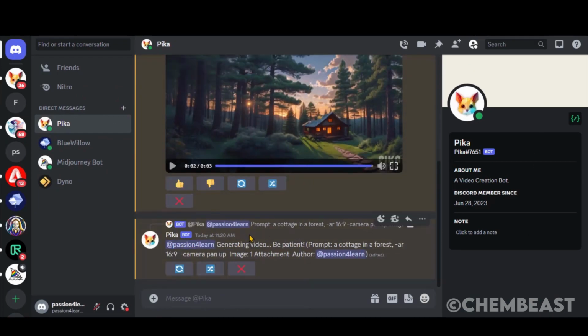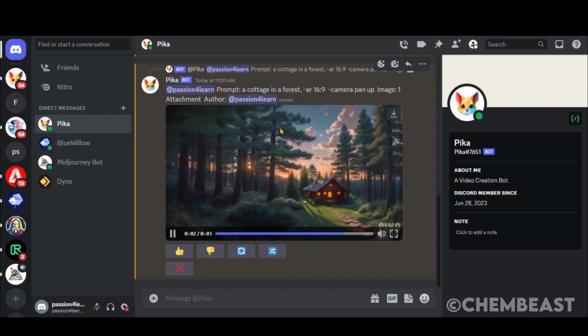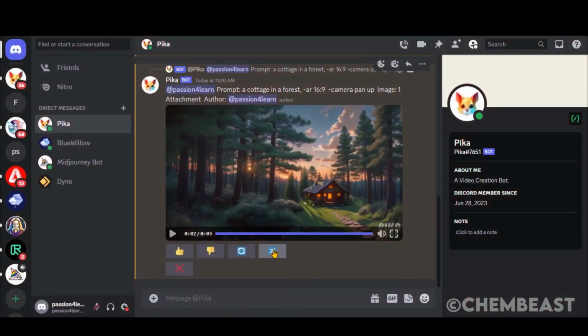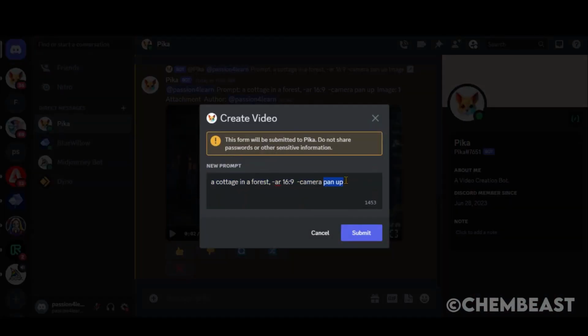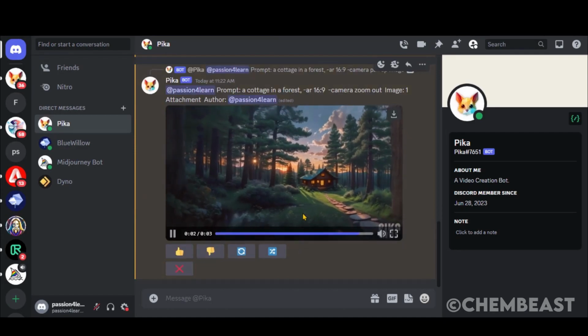Click on this button to create another variation. Now you can edit your prompt without adding the image again by clicking here. Thus, video generation is now much easier than before. Once satisfied, click on the download button to save it.